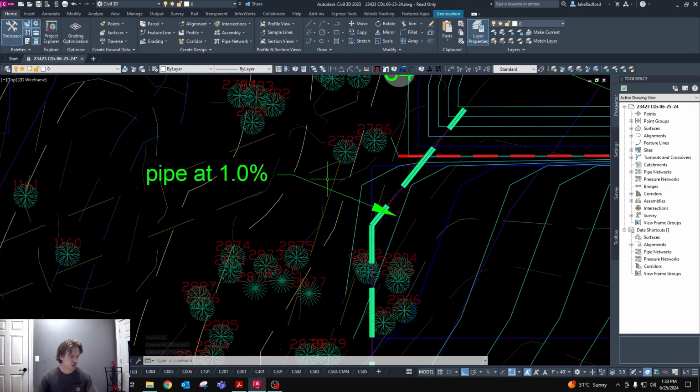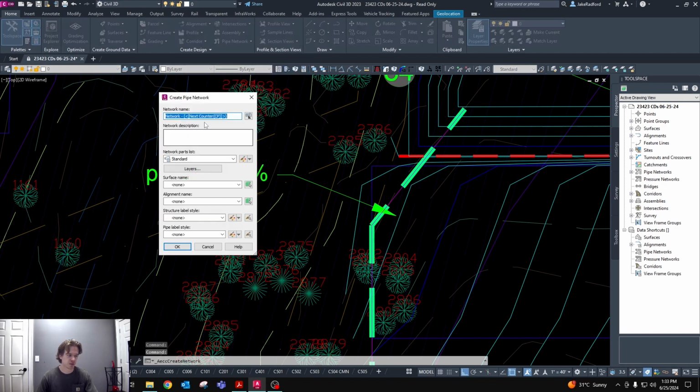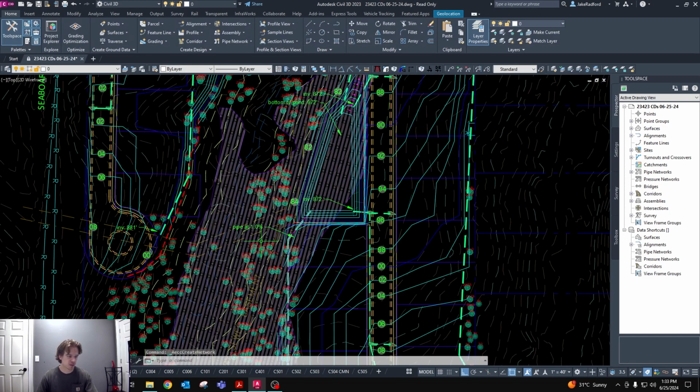So what we're going to do is go to, again, Home tab, Create Design, and the Pipe Network. Click the drop down and click Pipe Network Creation Tools. So this is going to pull up our creation pane for making a new pipe network. There's a couple different things that you can do when you have multiple runs of pipe. I'll just close out of this so we can see.